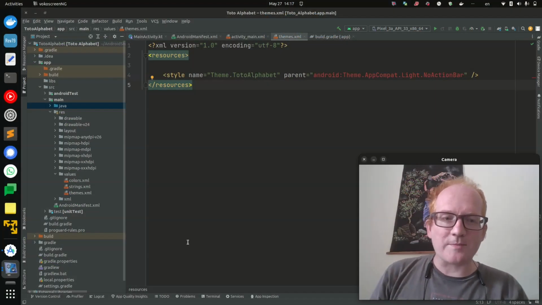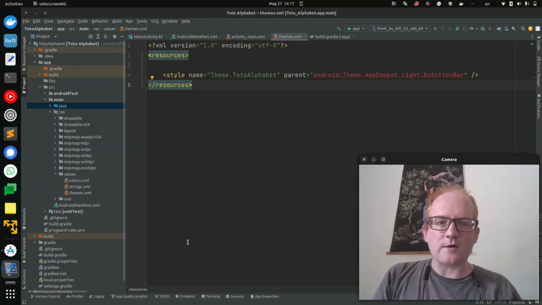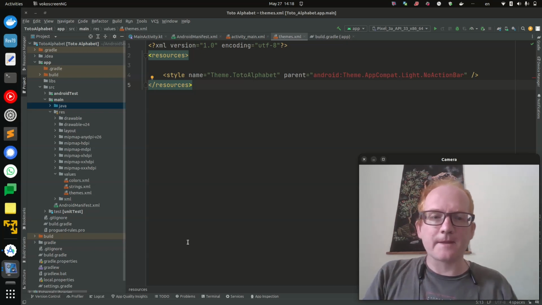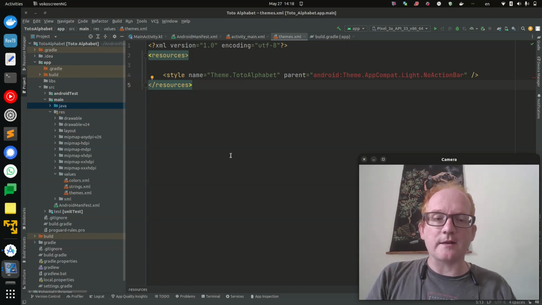Hi, my name is Toby, and this is part 2 of building an Android app using ChatGPT. So we're building an app which shows an alphabet chart, and when you touch the letters in the chart, it makes a sound of those letters. Last time we got up to a point where we got an error we couldn't get past.